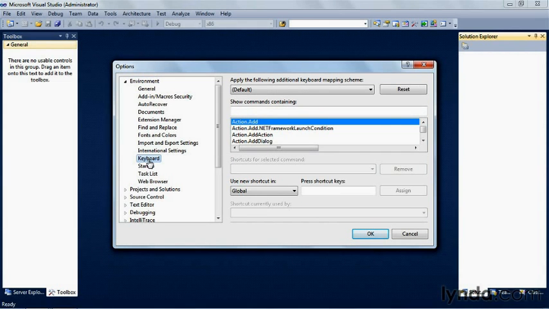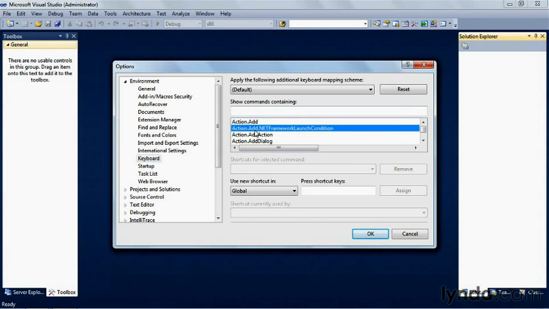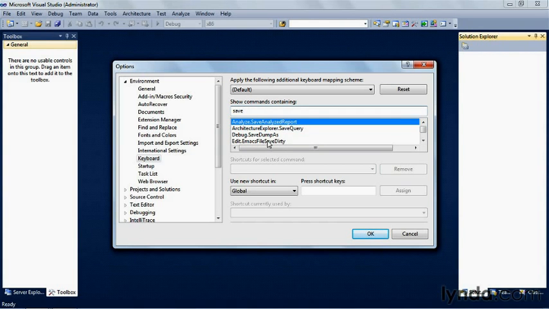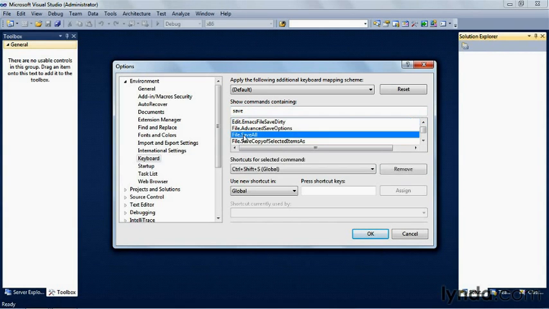This is where you can configure Visual Studio to use the keystrokes that you want. What I can do is find an action. Like here's one called File Save All. When I click on it, I can see that that's assigned to the Control-Shift-S keyboard. I can come down here and type the new keystroke that I want. Let's say I want to do Control-Alt-S. I'm going to type in Control-Alt-S.